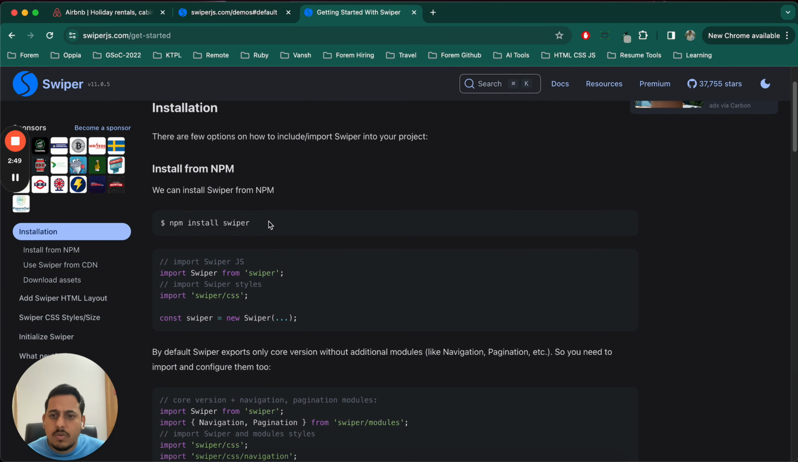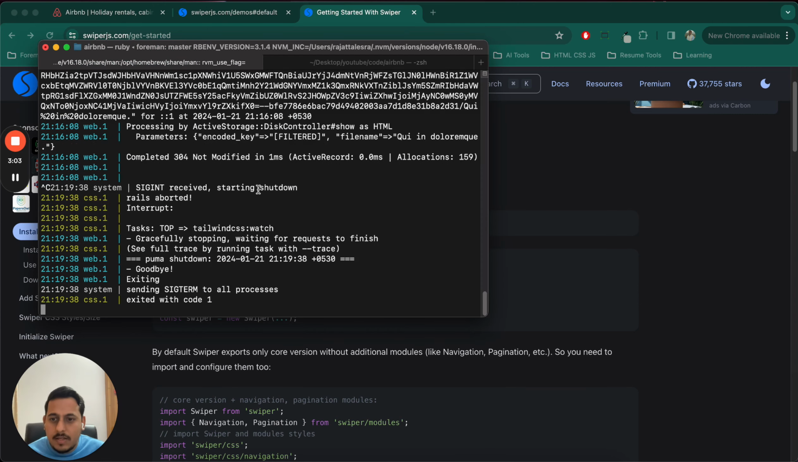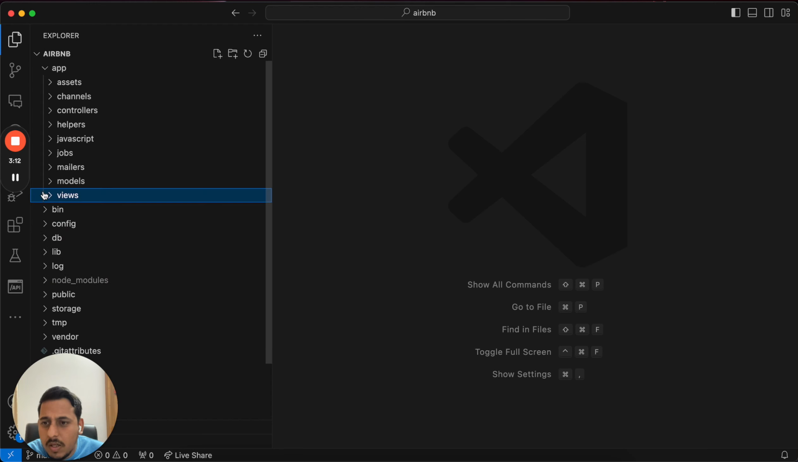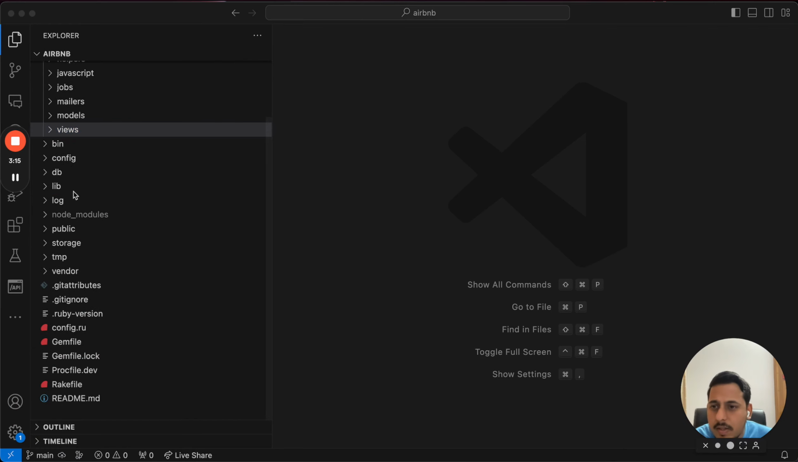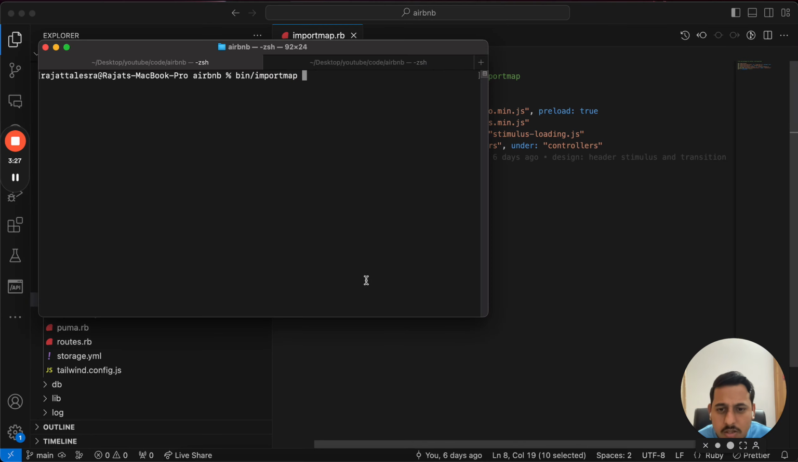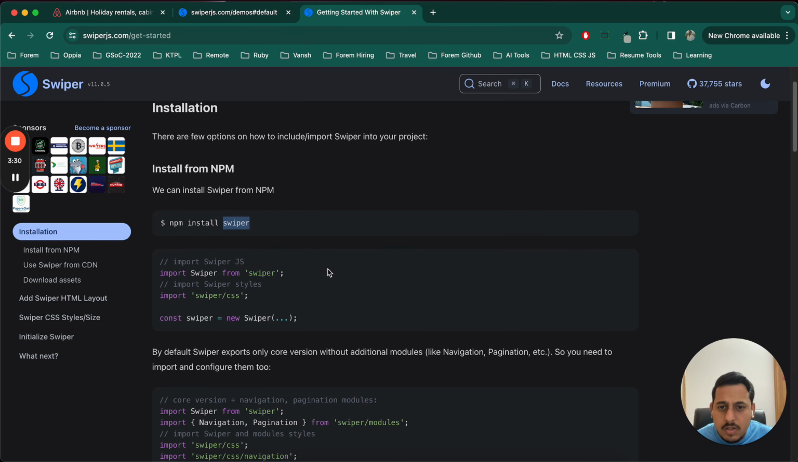It's npm install swiper. Okay, so in Rails, rather than using npm, we have to install various libraries. We can pin them basically. So let's stop our server, clear bin slash importmap. Using importmap, we'll pin them. Earlier we had pinned the following. Let's have a look at what all we had pinned. I think in config importmap, earlier we had pinned L transition to manage the drag and drop transition. So let's do this one now.